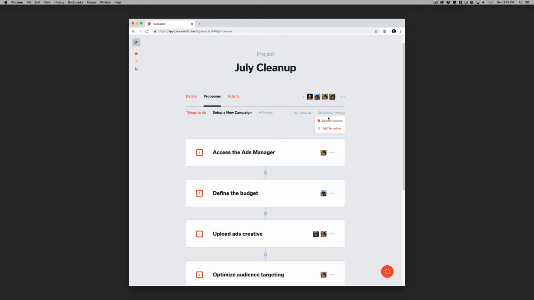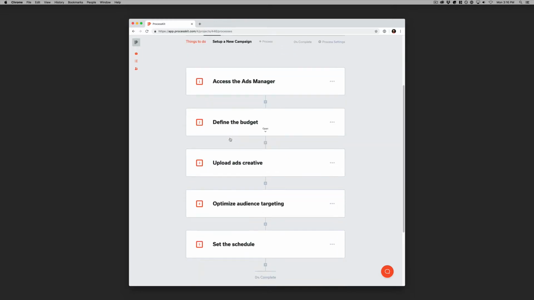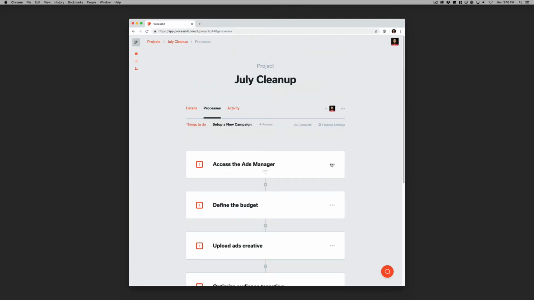Now, if I go ahead and delete that process and I remove these people from the project, let's try that again, but before we do, let's uncheck this box and let's import that process. It will import the process, but it won't assign the people unless they were already members of this project.